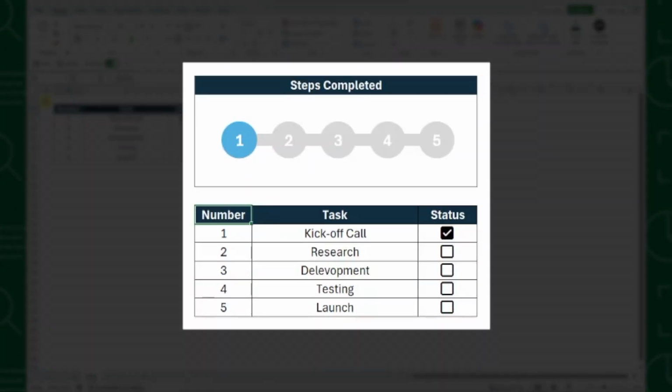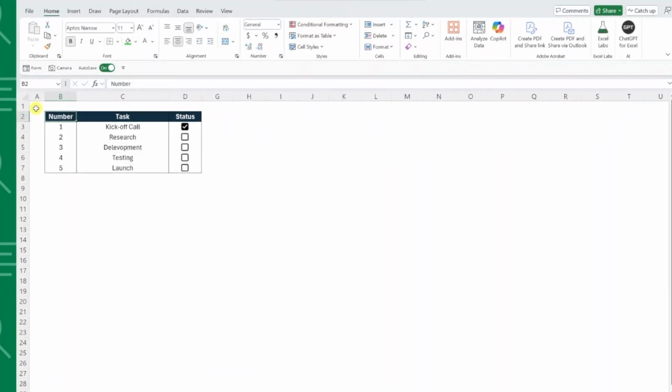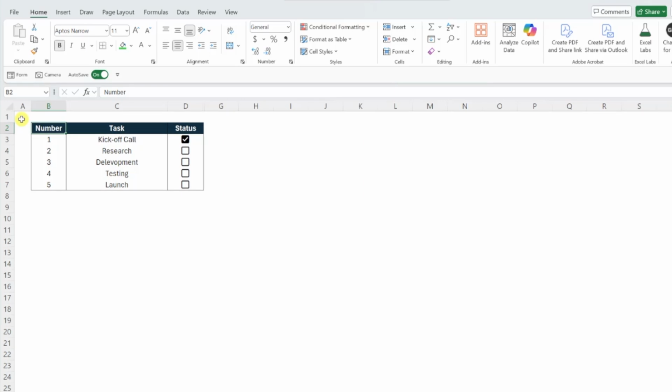A step chart is a fun, interactive chart that automatically fills each step with a color of choice once it's complete. And believe it or not, it's actually a lot easier to create than you'd think. For example, here we have a list of tasks for our upcoming product launch, and we want to take this up a notch and create a step chart to visually display how many tasks are complete.